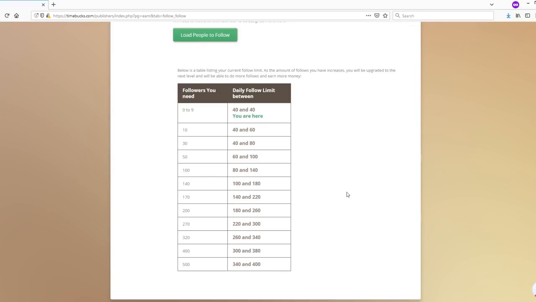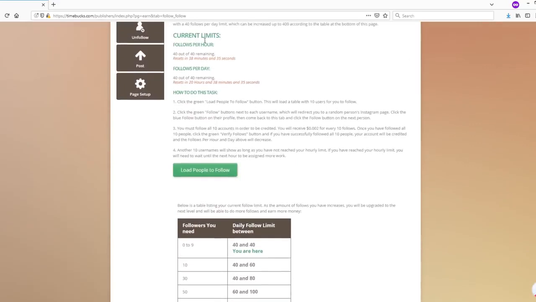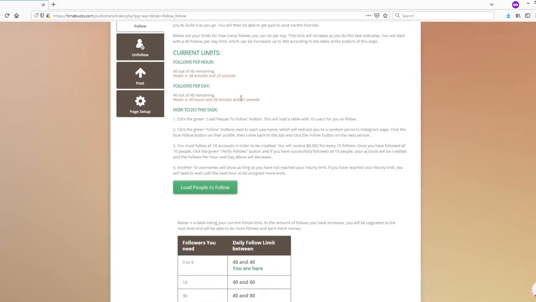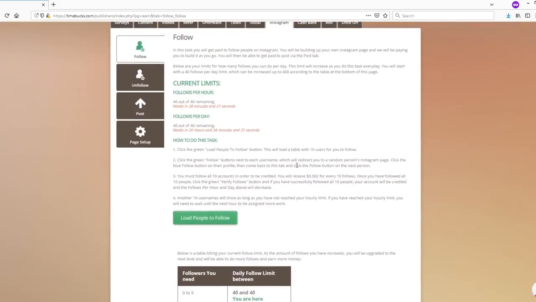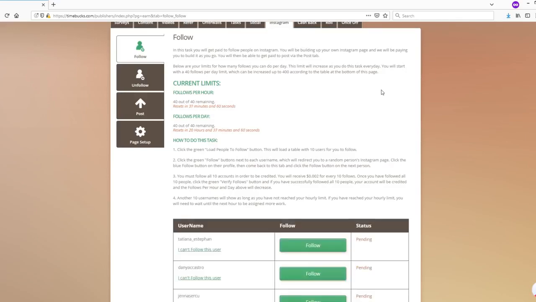Now, the reason we don't allow you to just follow 500 right at the start is not because we don't want you to make money, it's because Instagram has limits set on new accounts. You need to slowly warm them up. If you go past these limits and you follow more people than we tell you to follow, there's a high chance that your account will get disabled by Instagram. Then you would have wasted all of this work and it's almost impossible to get that account back, and then you won't be able to do this task pretty much ever again. So it's very, very important that you follow exactly the limits that we give you and you don't do any more than that.